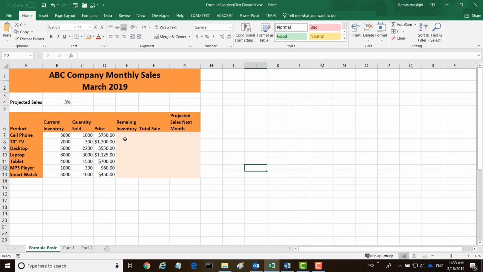So let's find out our formulas in this. Remaining inventory. That's an equal sign. We're entering into a formula. Our current inventory minus quantity sold. Enter. Okay, that's how much inventory is left.